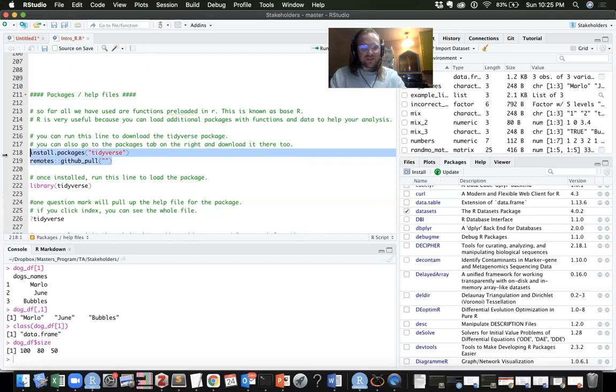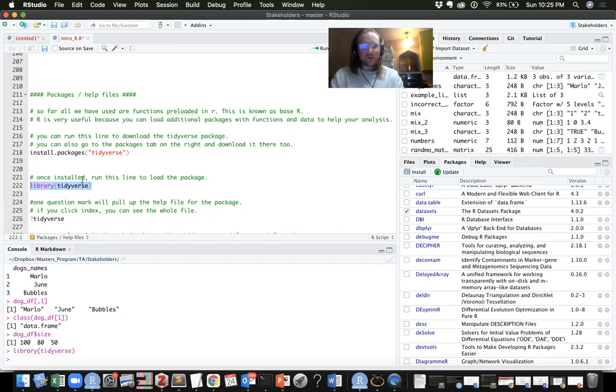But once it's all installed and everything looks good, then you can use this function called library. And library will then pull up and kind of load those functions into your kind of pantheon of objects you can use. So library tidyverse, you don't need the quotations around it anymore. I think you can run it with quotations too. So I just loaded the tidyverse package into my environment.